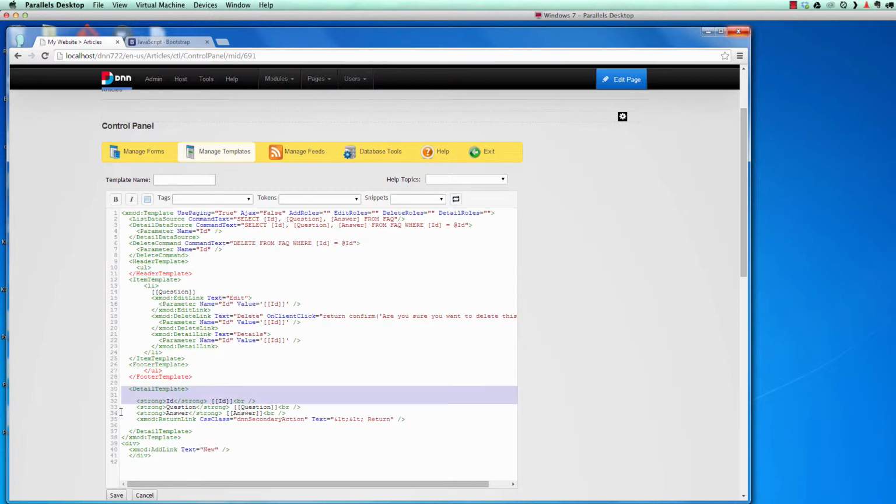In the detail template down here, this is where the full answer will be displayed. Again, we don't have to have the ID, so we can get rid of that. And the question we could probably leave up there. It doesn't really matter. We'll just keep it like that.